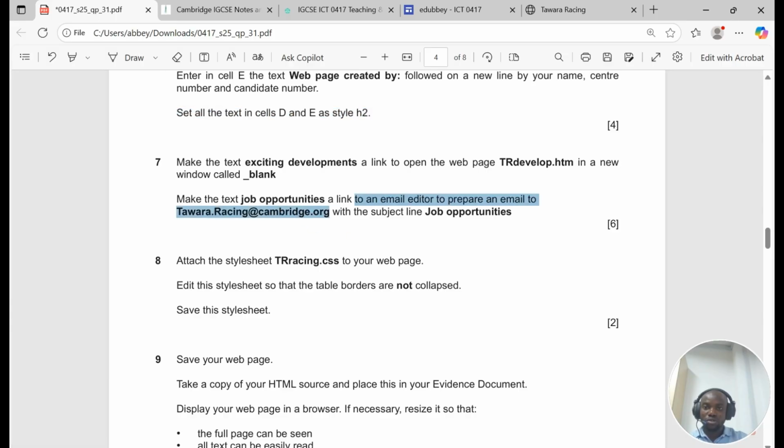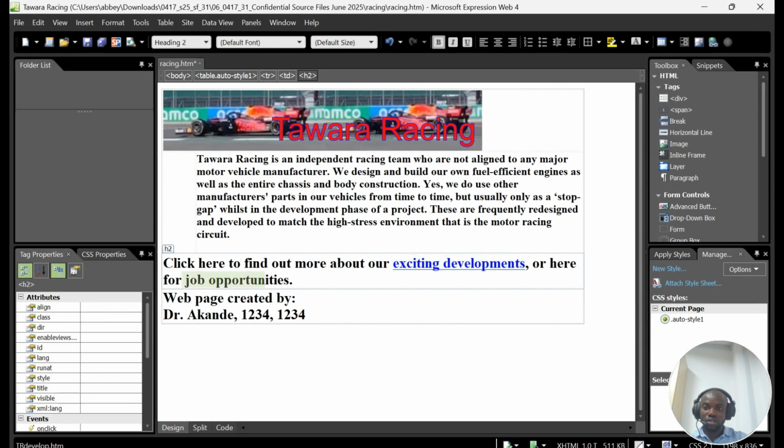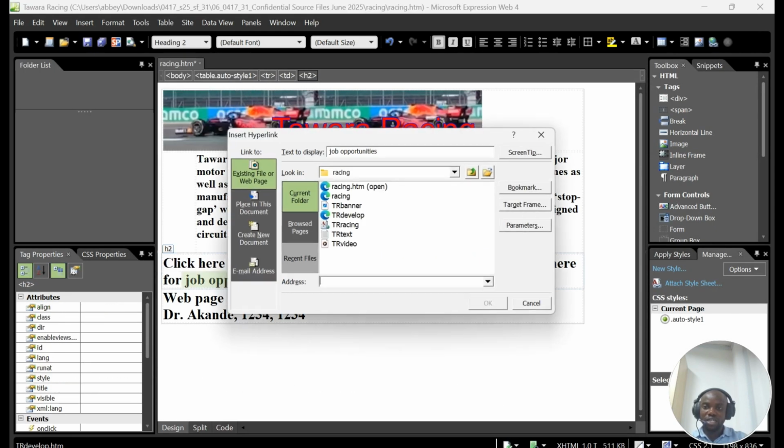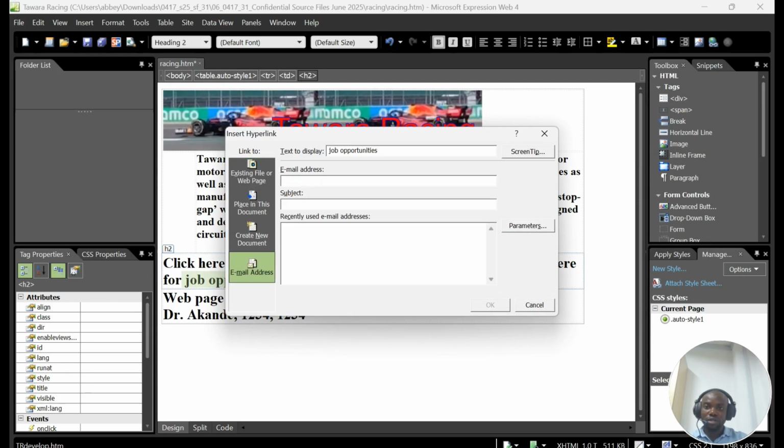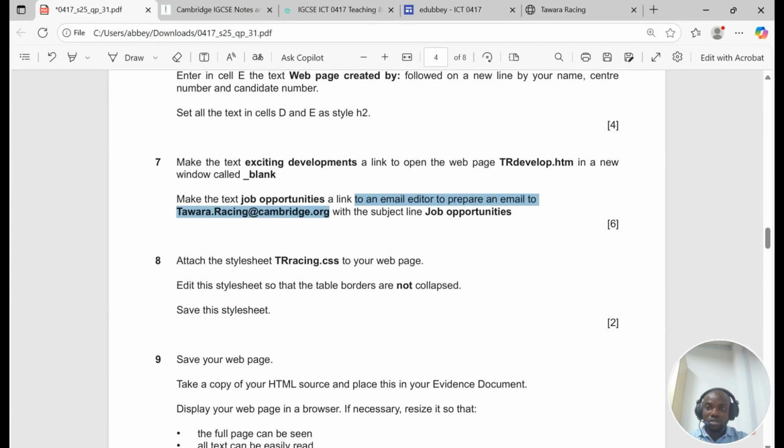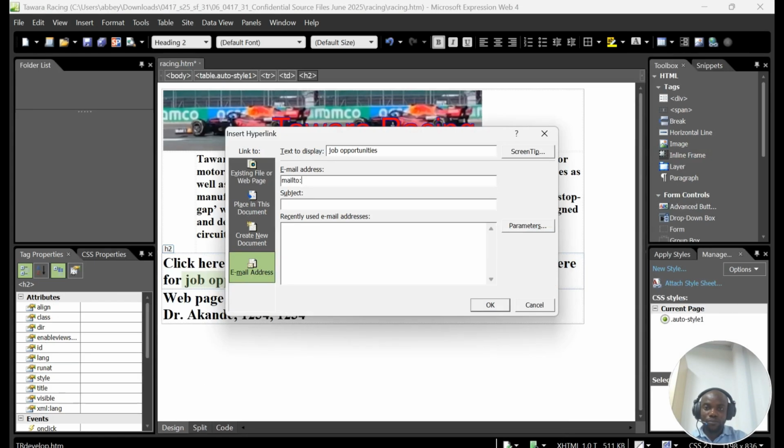So what we do is, let me just copy this. Job opportunity, just like what we did just now. Job opportunity, right click, hyperlink. Then this time is an email. All right. So you put the email here. Email to, oh, sorry, I didn't copy the text properly. Okay. Emails to tawara.reason@cambridge.org. I think I can copy it here, or I can just type. Let me just type tawara.reason. I think the software I'm using to record this is not working fine.